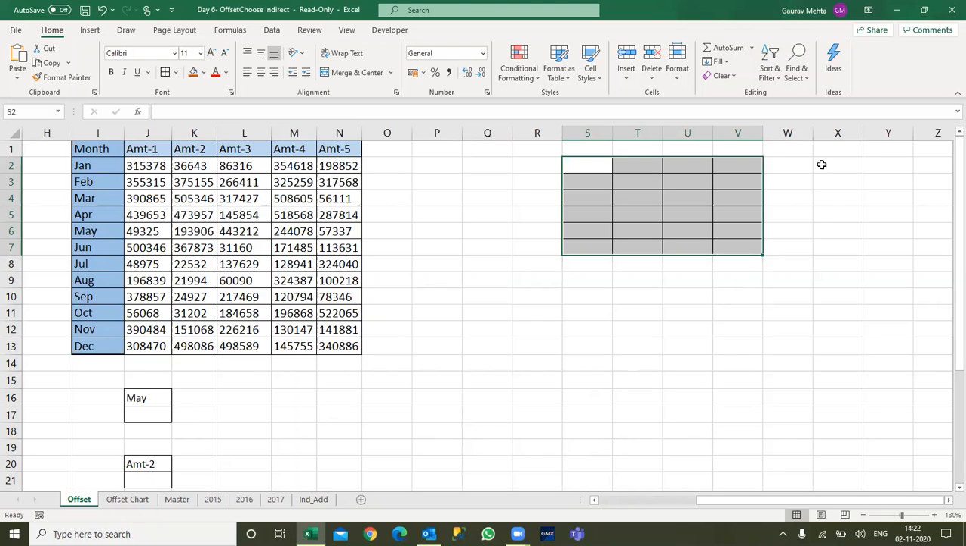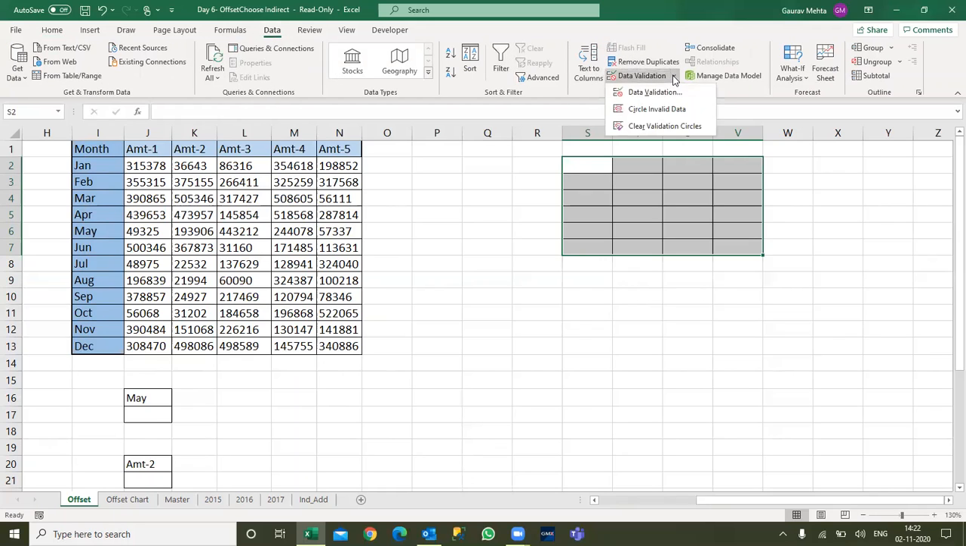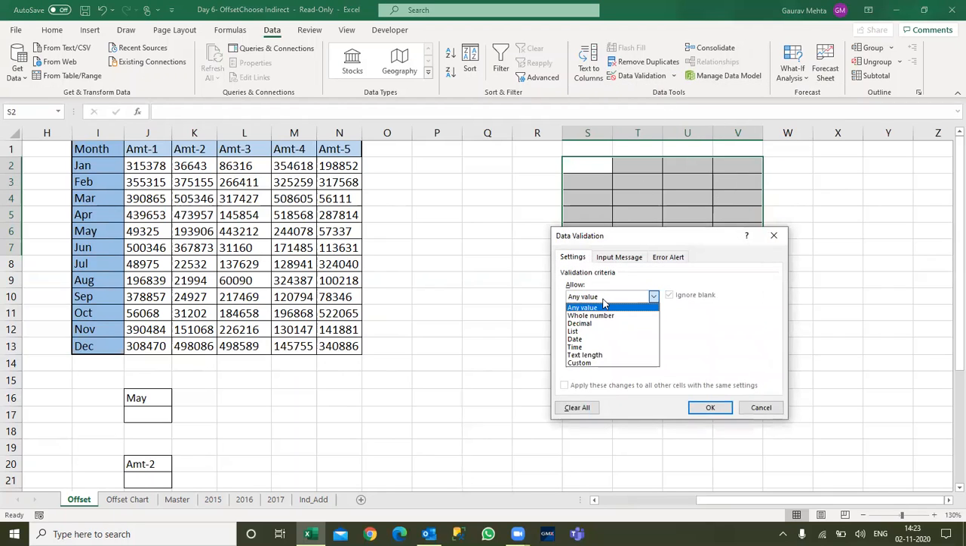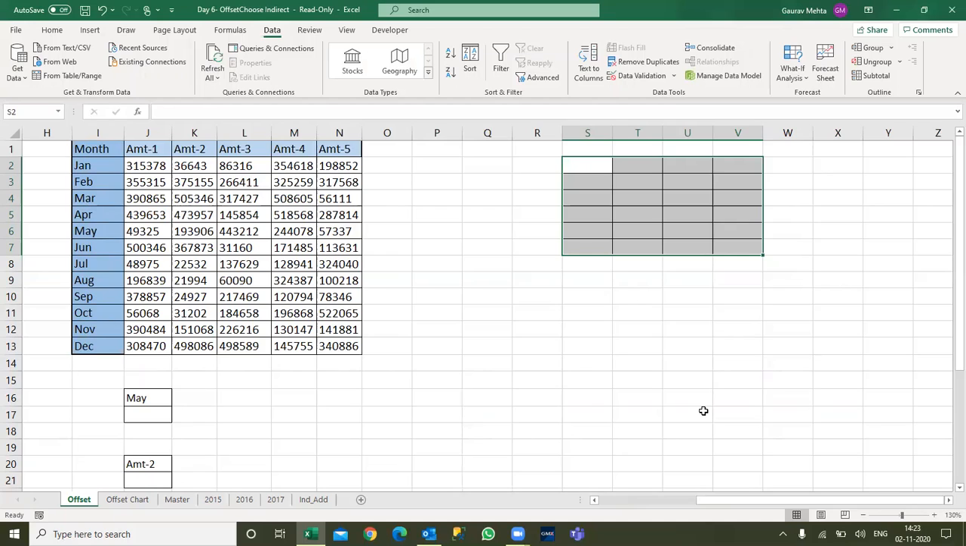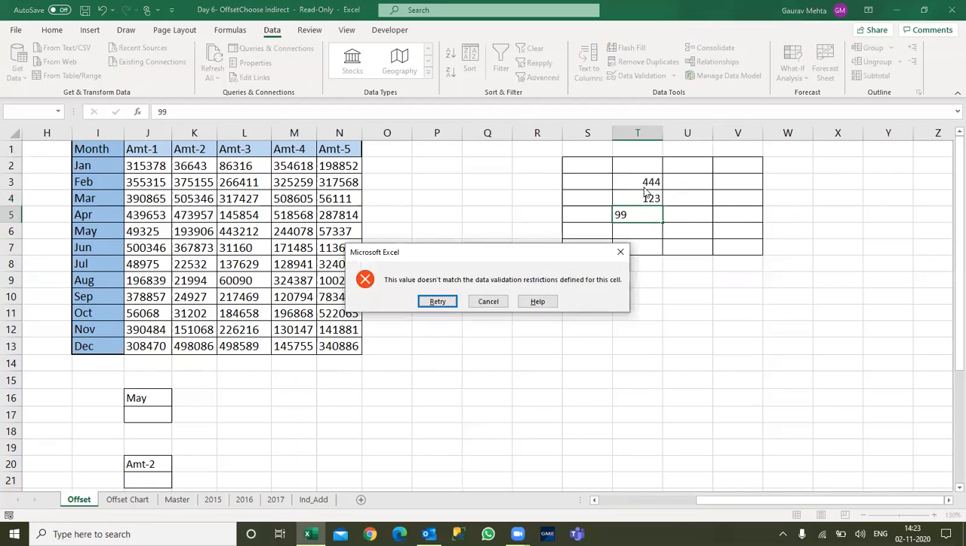So data validation is not only drop down, it is restriction. You are restricting a particular cell. Suppose this is the cell. I go to Data and then Data Validation. You can see here it is any value in general. Now I am restricting this cell so it should accept only values between 100 and 500. Now this is restricted. If I say 444, it will not let me complete. If I say 123, it will accept. But if I say 99, it will not accept.